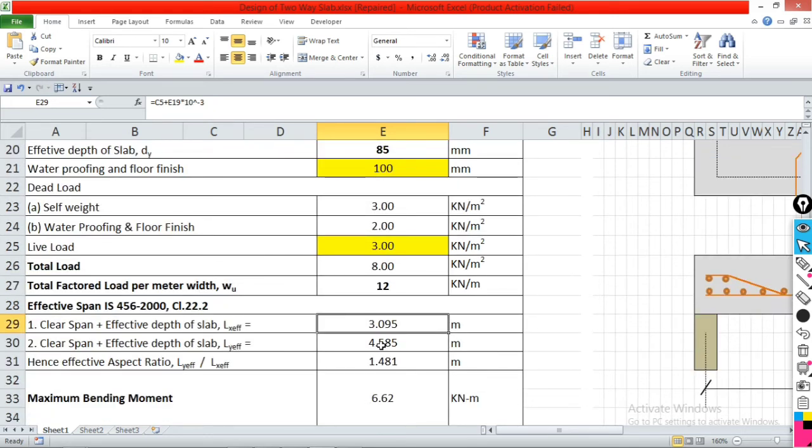3.095 will be the minimum value. Okay, and likewise we will decide the effective span in y direction. Now the aspect ratio for the effective values comes out to be 1.481.